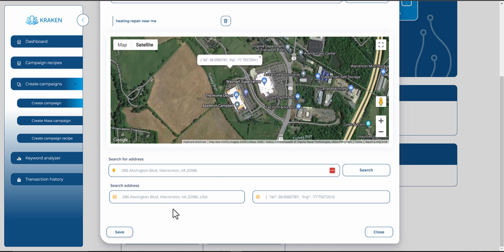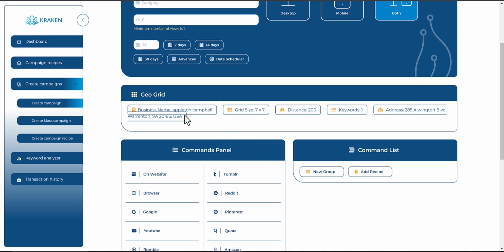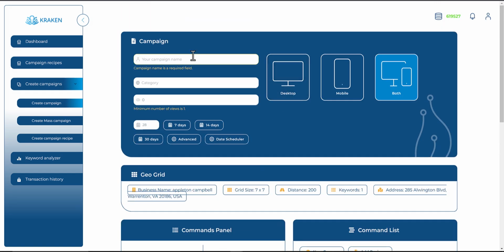Okay, latitude, longitude over there. Definitely not here. Definitely right here. We would click on save, okay? And now you've got your GeoGrid in here. This is how you set up your GeoGrid within a regular campaign.